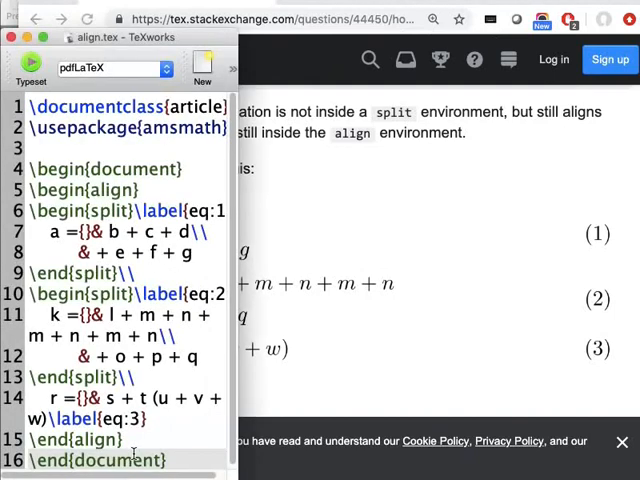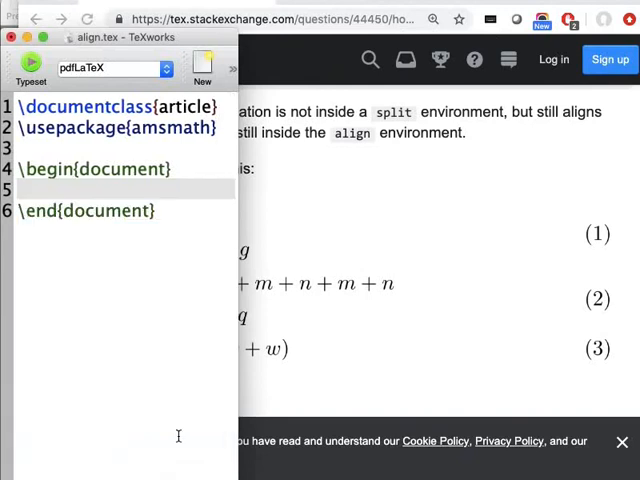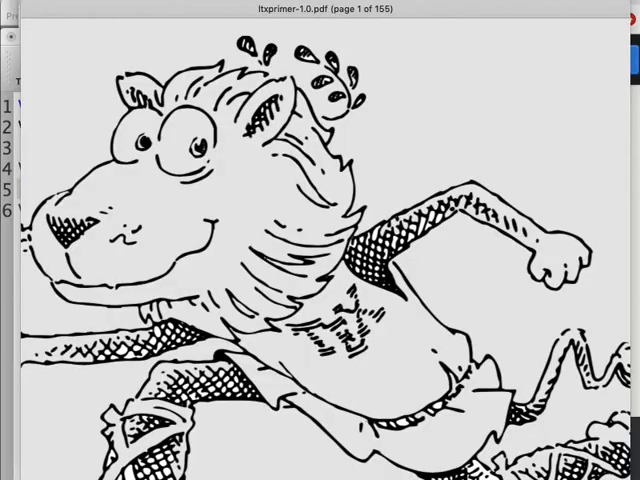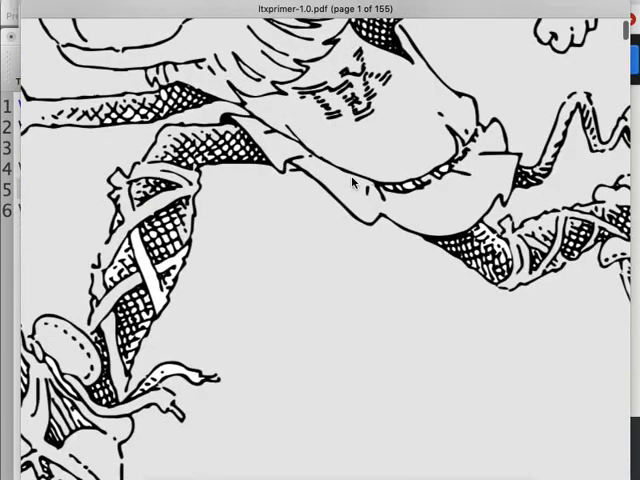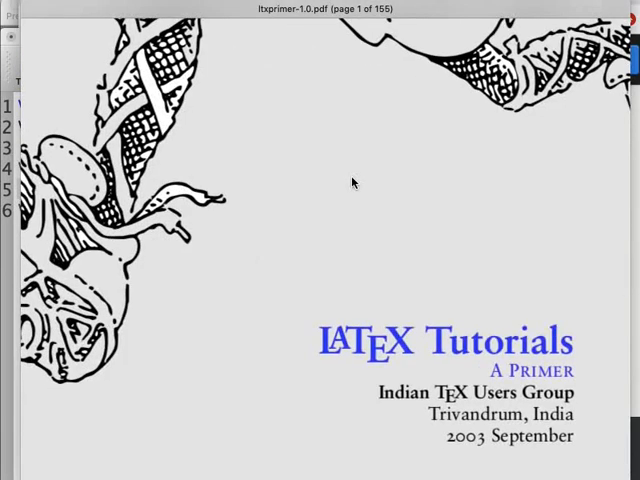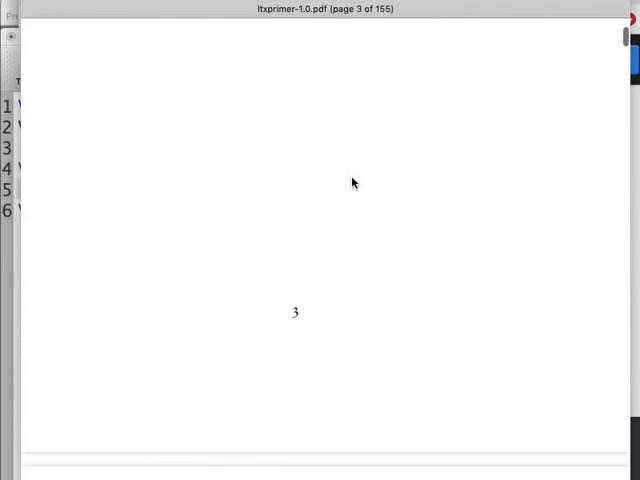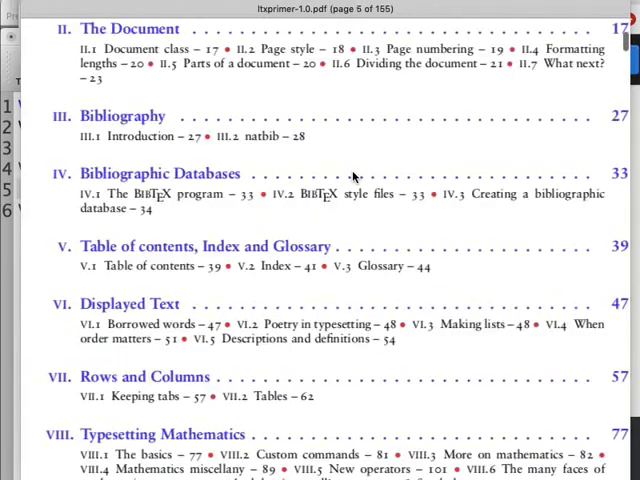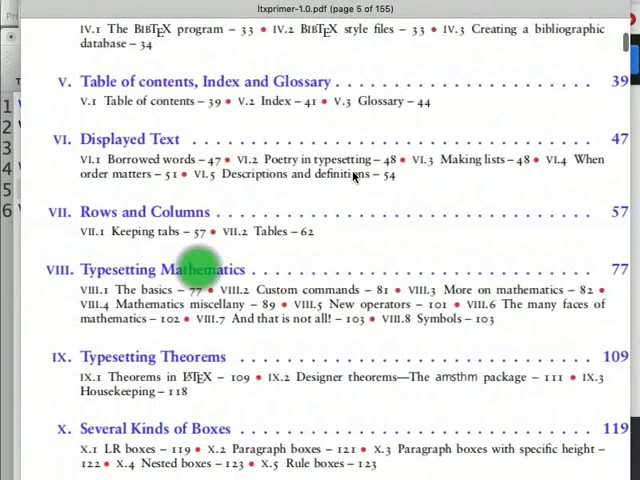Next, let me delete everything inside the document environment. Let us now open the LaTeX Primer PDF file that we have provided with this tutorial. You can practice this part even if you don't have web access. Let us scroll and go to Contents. Let us click Typesetting Mathematics.